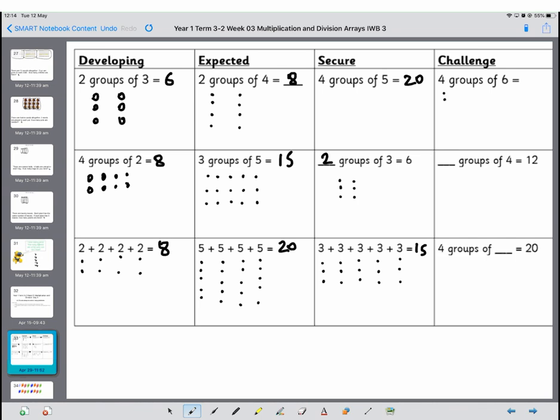So 1, 2, 3, 4, 5, 6. Now I've got that array, I can keep going. So 7, 8, 9, 10, 11, 12. Just making sure I match it. 13, 14, 15, 16, 17, 18, 19, 20, 21, 22, 23, 24. Just making sure that you line it up properly.